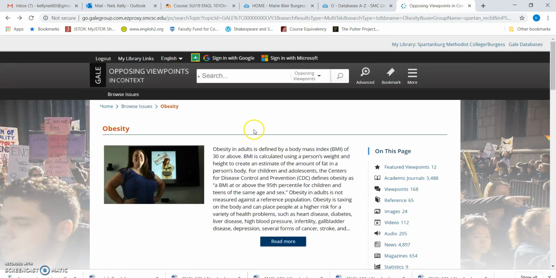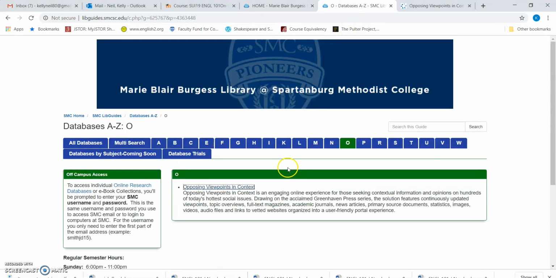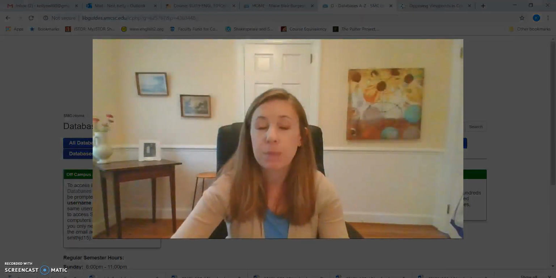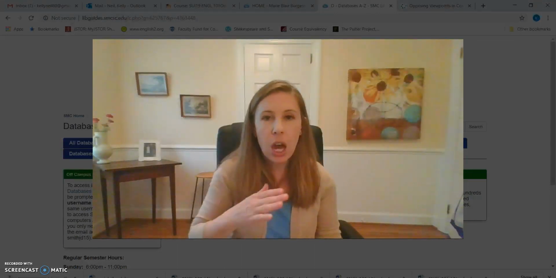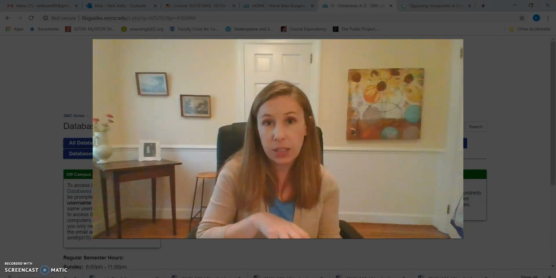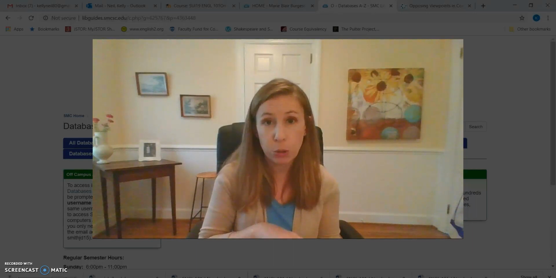So I think that's everything that I wanted to show you with this database, Opposing Viewpoints in Context. Again, from the library homepage, you click on Articles, then go to Databases A through Z. When you click on Databases A through Z, on the next page, you can just go to the top and click on the O, and then you'll find the Opposing Viewpoints in Context page, and that's where you can start doing your sources. So I think this is a really good place for you to find a whole bunch of information in one particular place on the library website. So I would really encourage you to use this for your persuasive essay.